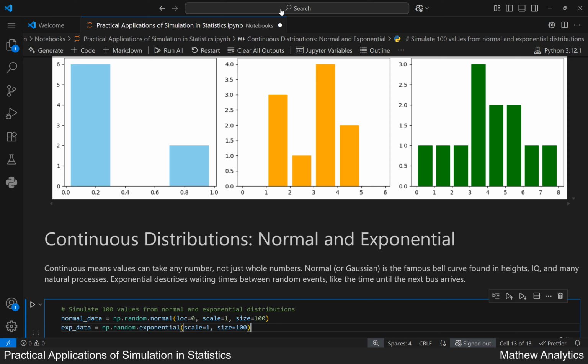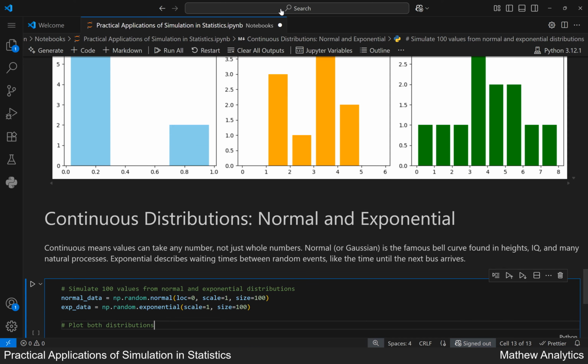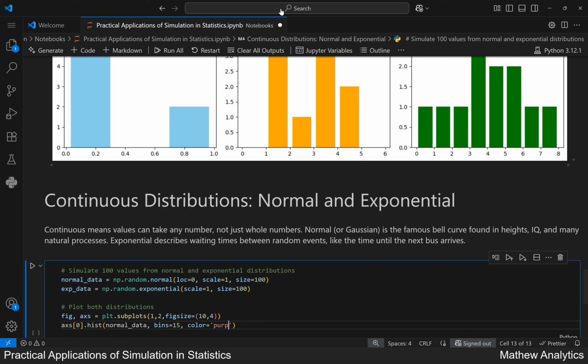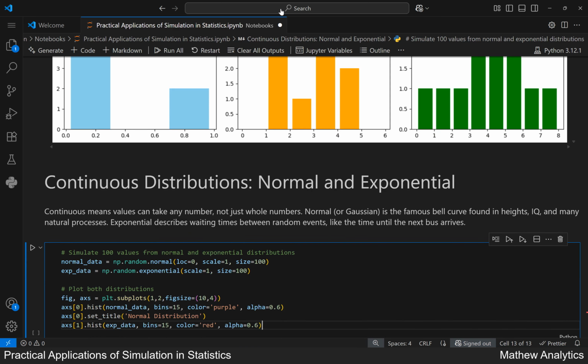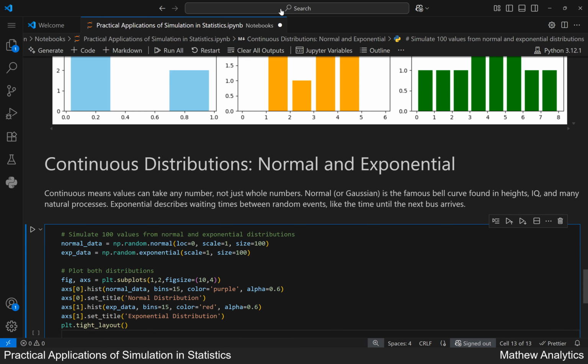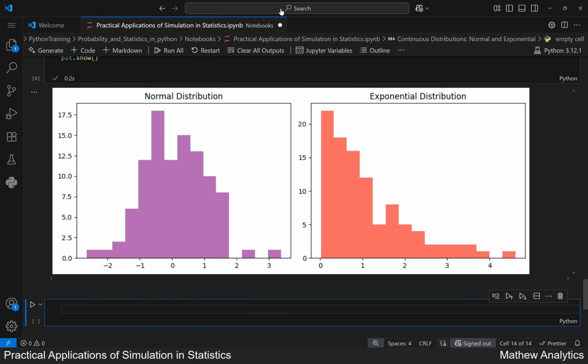This next group of code plots both distributions next to each other. Here you see the normal curve as a purple bell shape. It gets the correct label, so you know what you are looking at. Now the exponential values show up in red, with most values bunched near 0. We add a title here too. The plots are tidied so nothing overlaps. Now you can compare the different shapes of these distributions side by side. Running the cell now. Try changing the sample size to 1000. Watch how the plots look more and more like the ideal curve as you add more data.